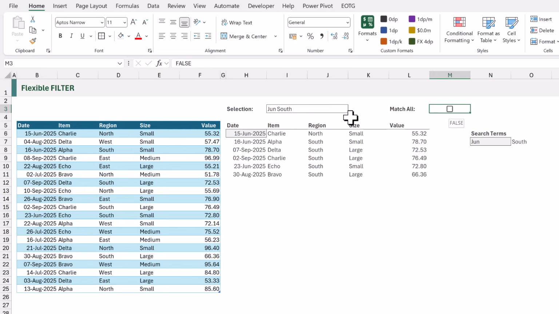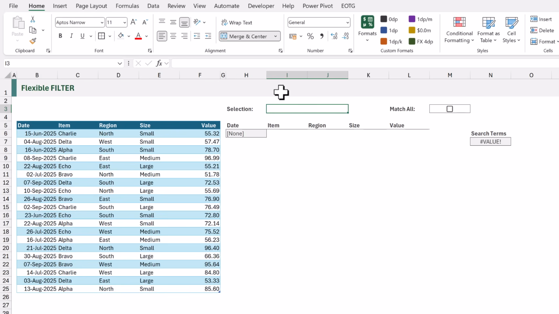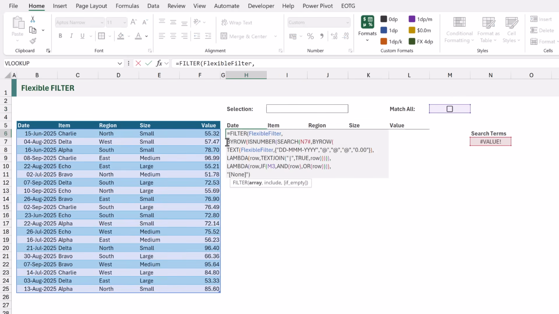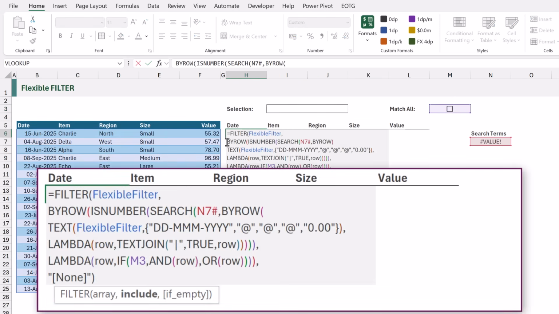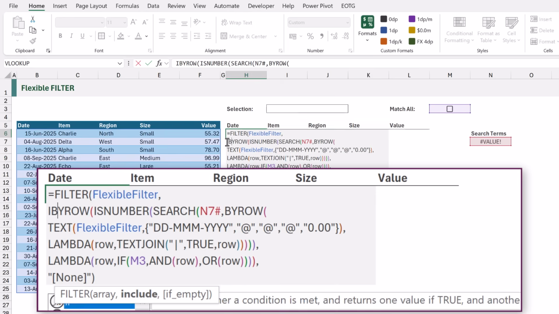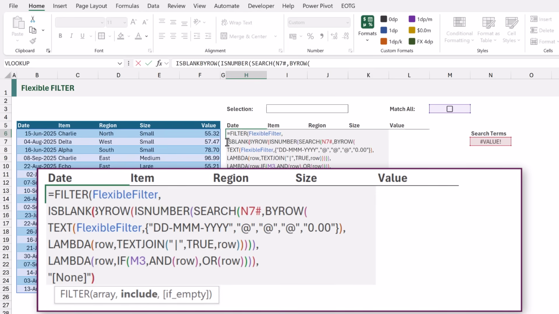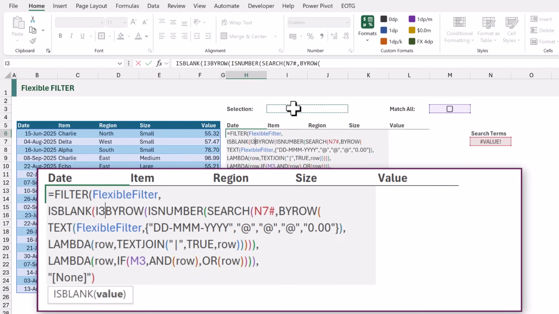Now there's one other change that we want to make. What happens if our search selection is empty? In that scenario, it doesn't return any values, but it might be nice if it returned all the values. So let's edit our formula once more. For the include argument, we're going to use ISBLANK, and we want to check whether I3 is blank.